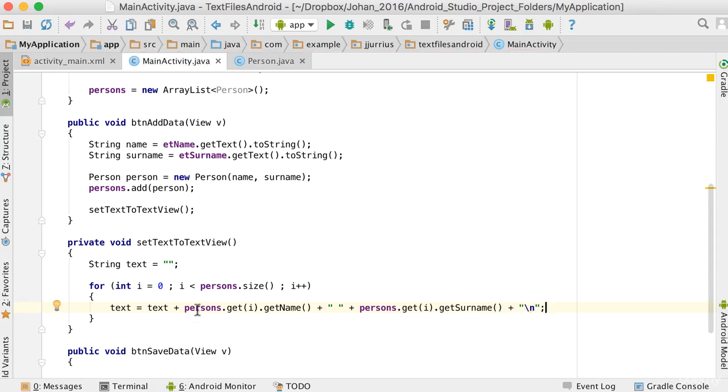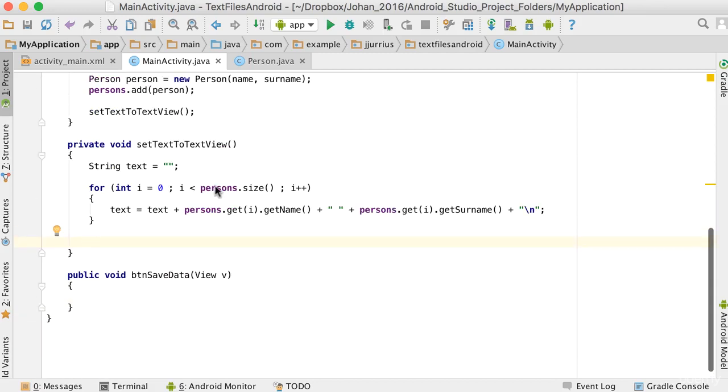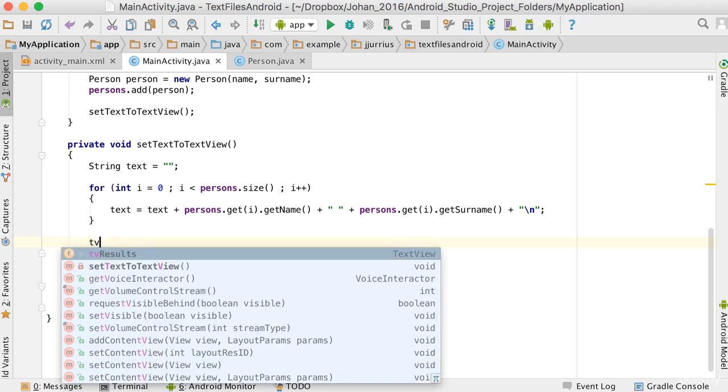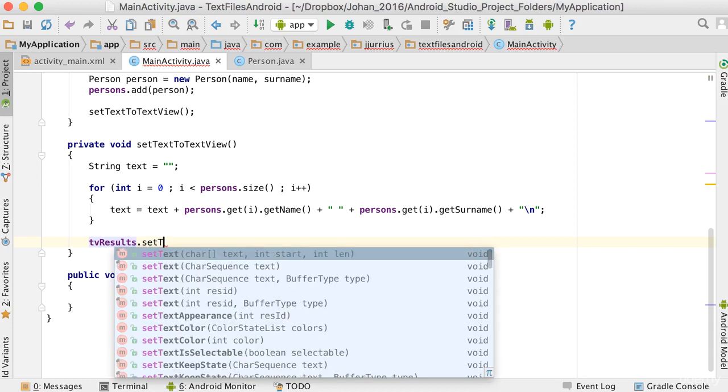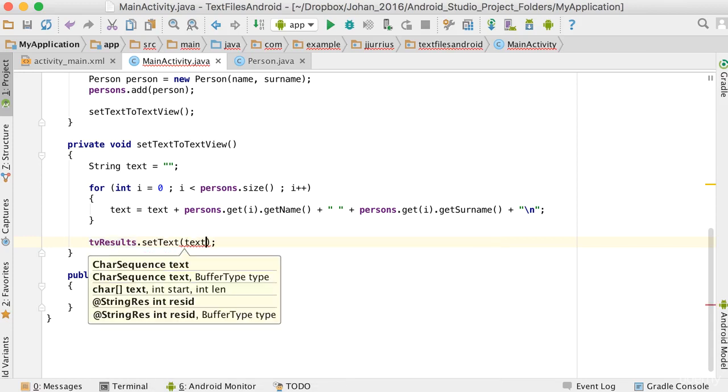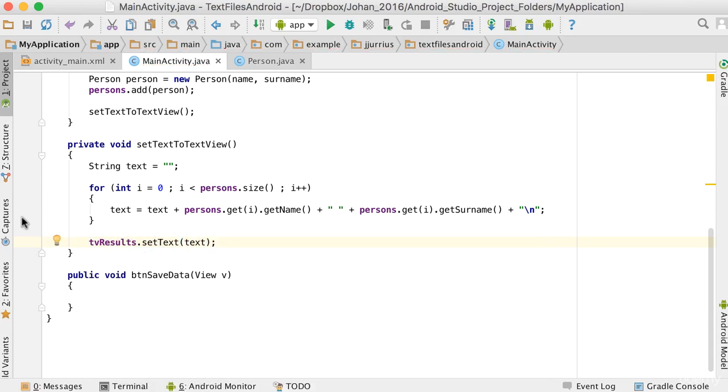So just make sure that every person that we add to it will go to a new line. Okay, and then after this for loop, remember the for loop will run through every person object inside of the persons array list, and when it's done, we've got everything in text on the text variable. So then we're just going to say TV results dot set text, and we're going to set the text to this text that we got there from the for loop.